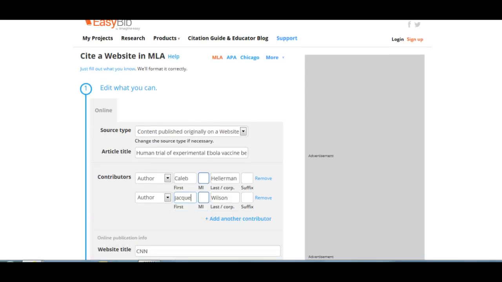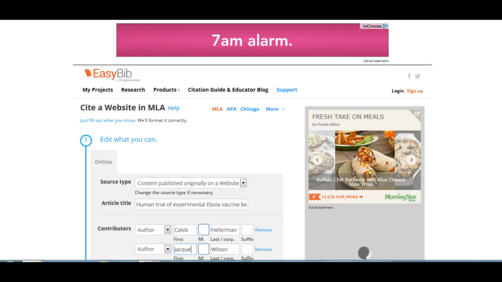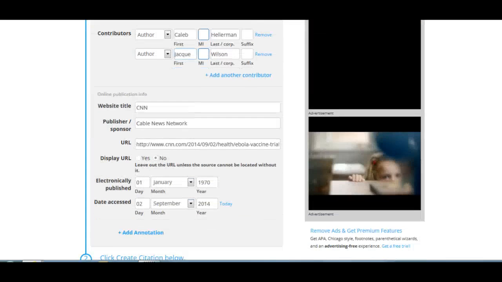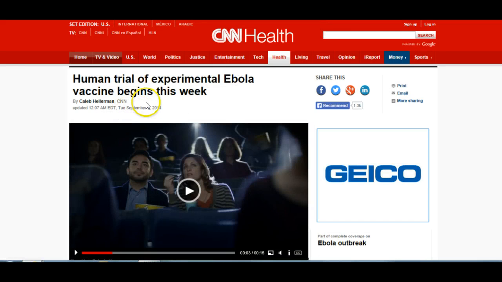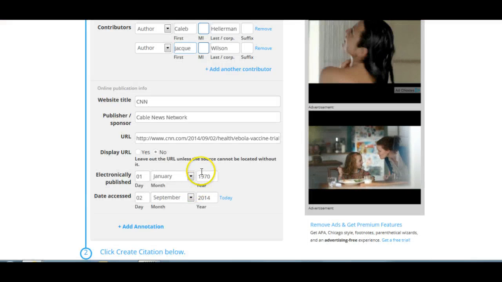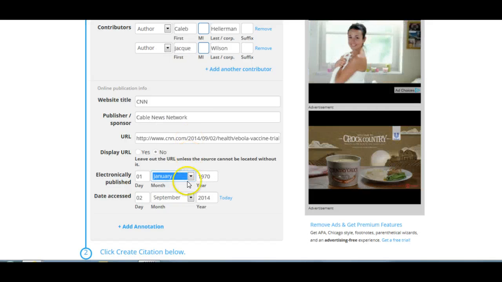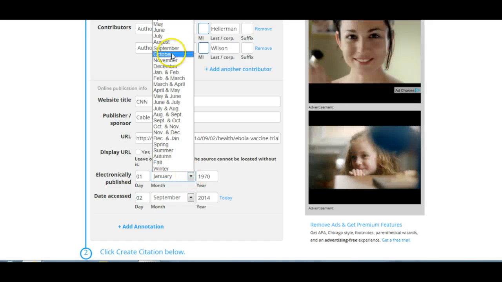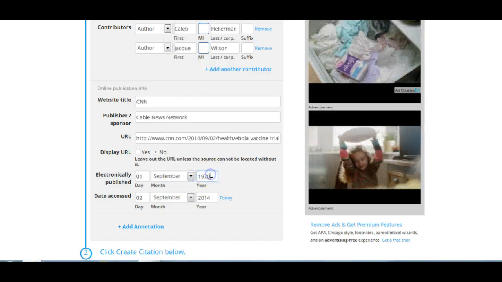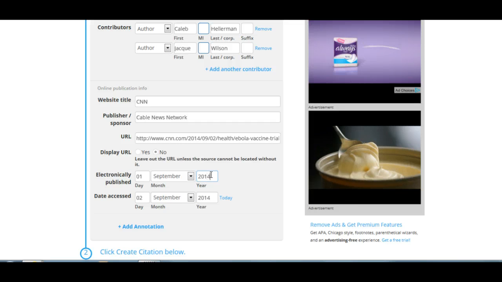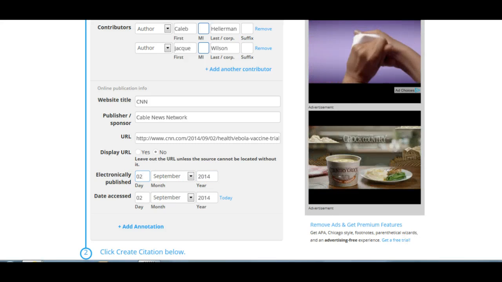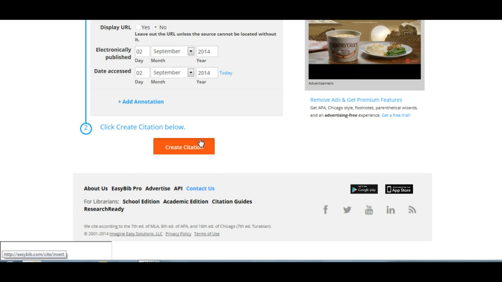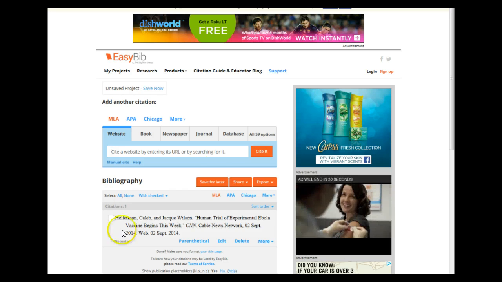So here's where, if I needed to edit, I could. So I'll go down and just double check the material. Okay, so it says electronically published. That I would need to check. So it was published actually on the same date that it was accessed. So I'll just put that same date of September 2nd. Then once I finish that, I can just submit it. So let me fix that, and then go down and hit create citation. So as you can see, it created that citation.